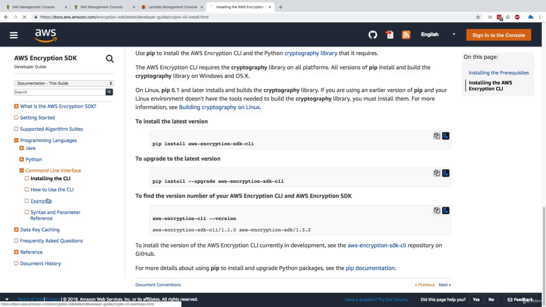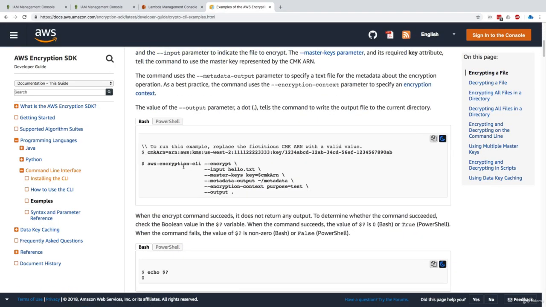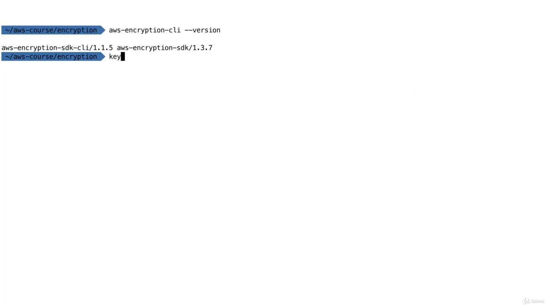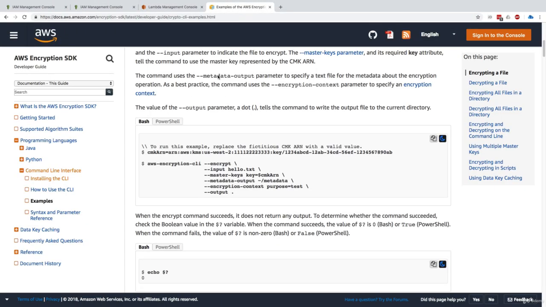Now, if we go to examples, we can go straight to understanding how to encrypt a file. And so we'll have to export a CMK_ARN. So we have to figure out a key, and then we'll have to run the encrypt command, and then we'll have to run the decrypt command afterwards. As far as the key, we'll use the tutorial key from before, except this time we need the full ARN of our key. We cannot just use the alias. So I'll just say key equals, and I'll just paste this. Now my key has been exported, and now I'm able to run this command.